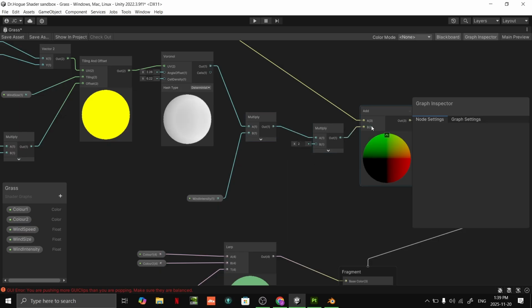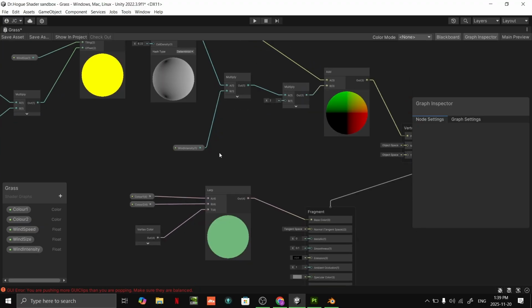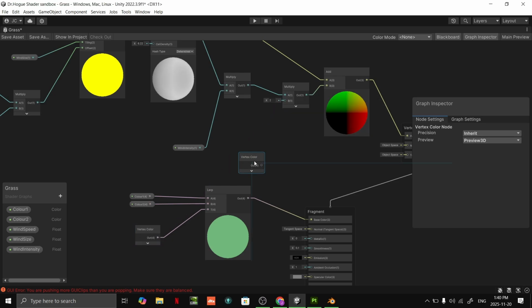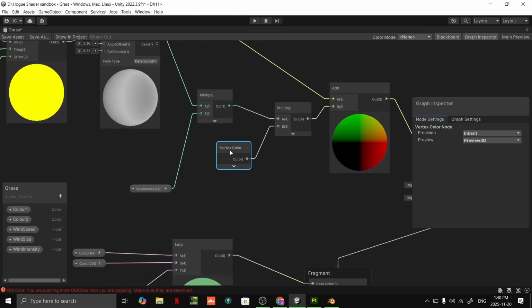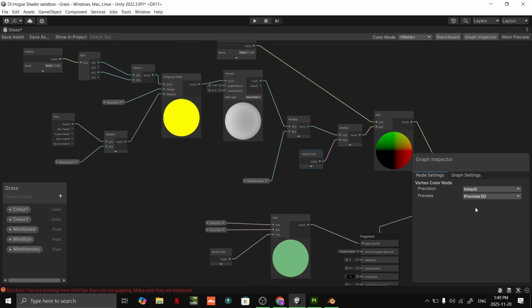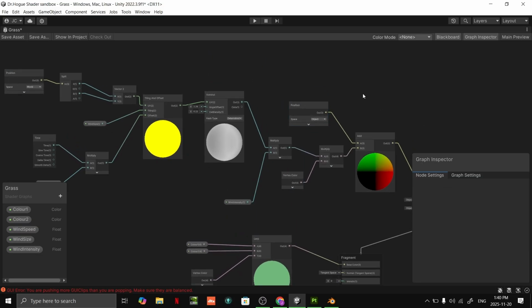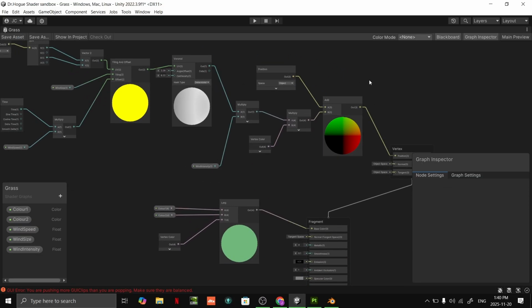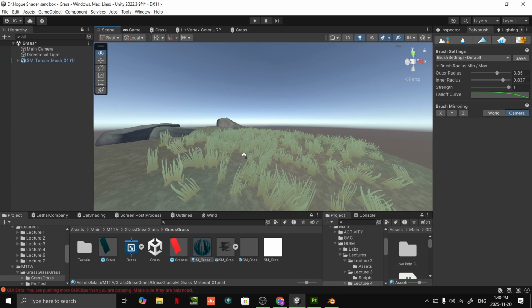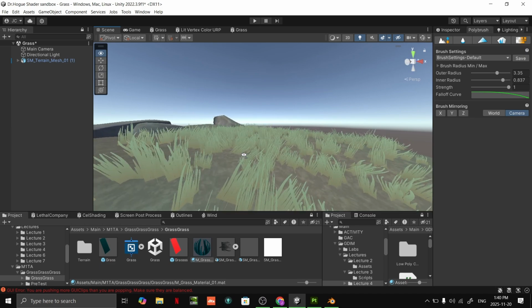And to avoid the bottom moving as well, we multiply with our vertex colors, which we set: the bottom to black and the white to the top. So it's only going to move the top of the grass instead of the bottom, right? So this is the full setup here. Let me just make sure this even works. Yes. We got some movement on our grass, right?